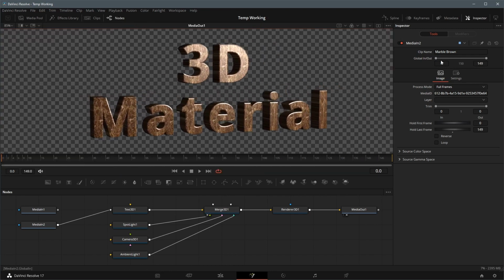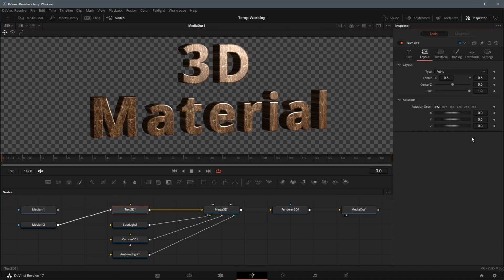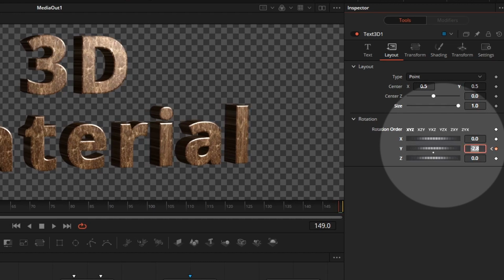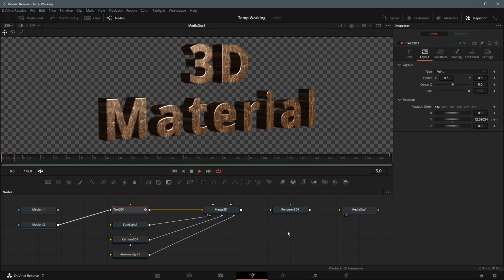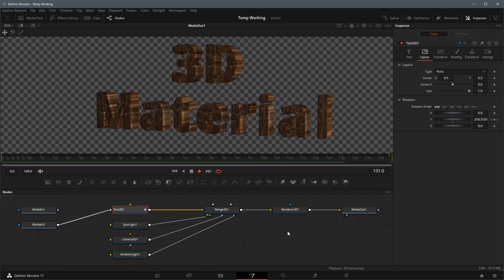To see the text from different angles, I want to spin the text by adding an animation. Make sure the playhead is at frame 0. In the inspector, go to the Layout tab and enable keyframes for the Rotation Y value. Move the playhead to the end of the clip. Enter 360 as the end value of the animation. Play the clip and the text is animated with a rotating effect.